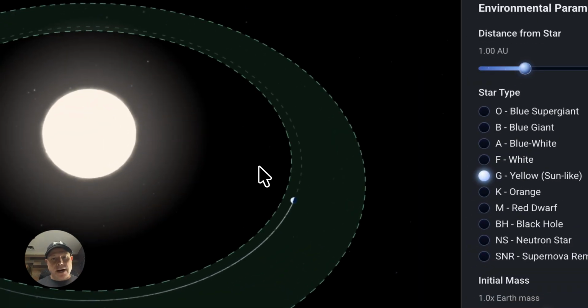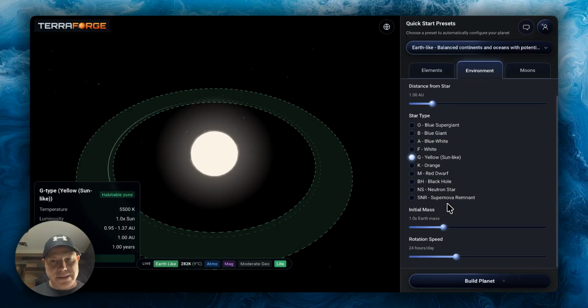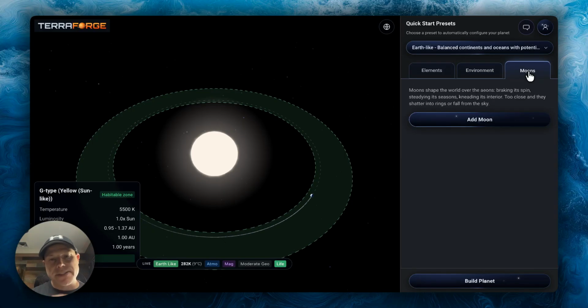You can see what type of star your planet is orbiting. In this case, this is an out-of-box Earth preset. So it's orbiting a yellow star, sun-like, our star, within the habitable zone, 1 astronomical unit away. Even the mass, everything is based off of Earth's mass. So this is 1 times Earth mass and a 24-hour rotation. In this case, the preset doesn't really come with any moons, but you can add moons to it.